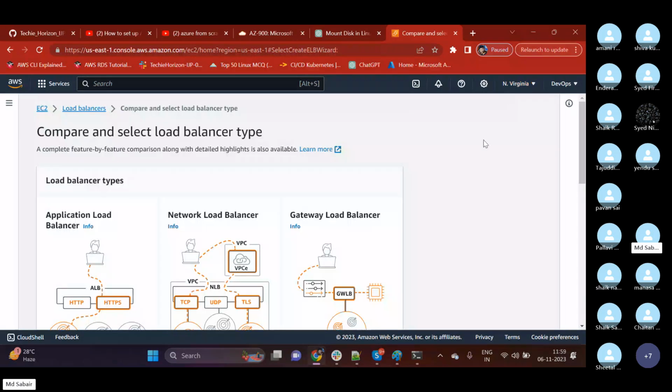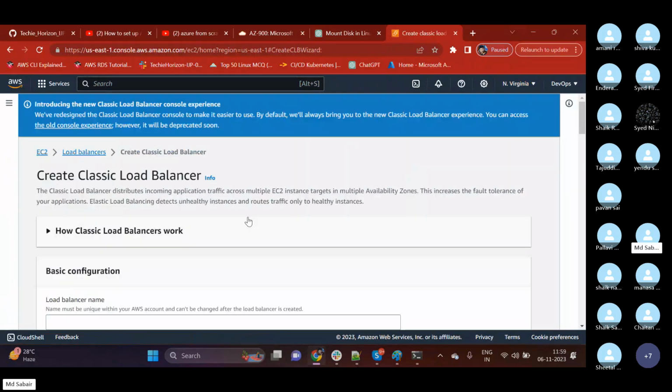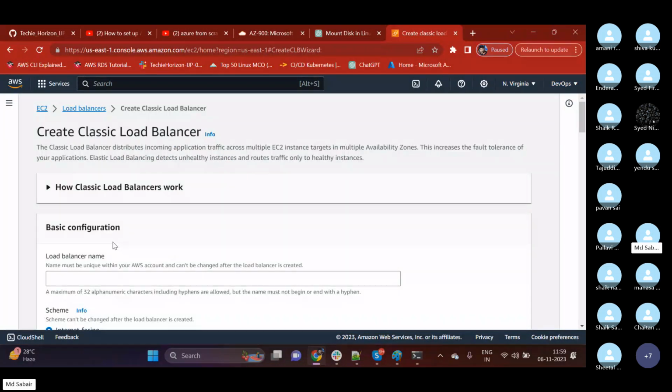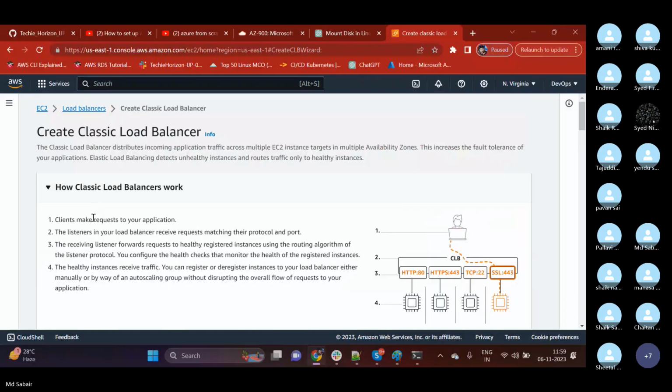Okay, so I'm in North Virginia. So this is my classic load balancer. Let me click on create. And also here you can see the documentation. Always try to read the documentation, guys.